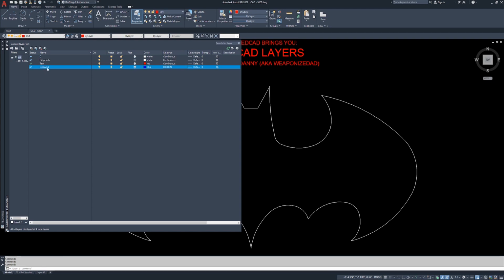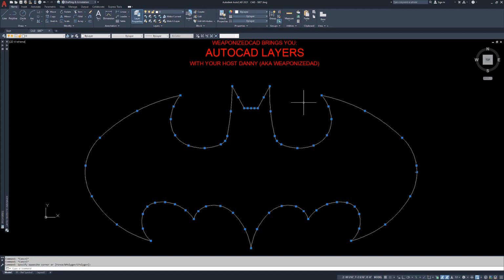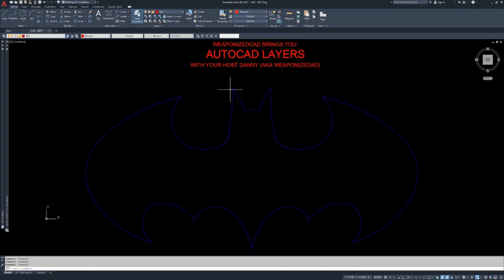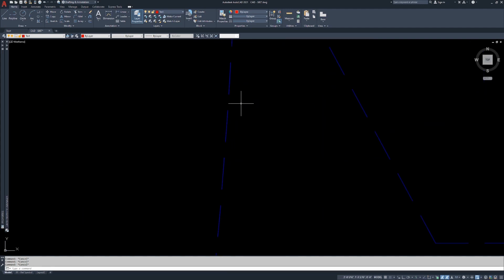So now our line work layer that we just created, which is blue, it's on, it's thawed, it's unlocked, it's plotting. The line type is set to hidden. We're going to select our bat symbol. We're going to pull down the layers. And we're going to select line work. And you'll notice the line type is now set to hidden.